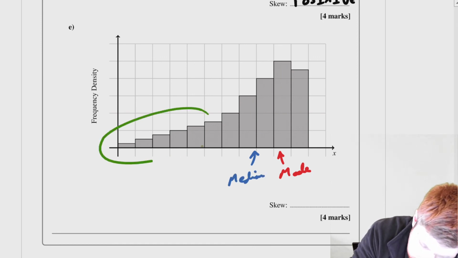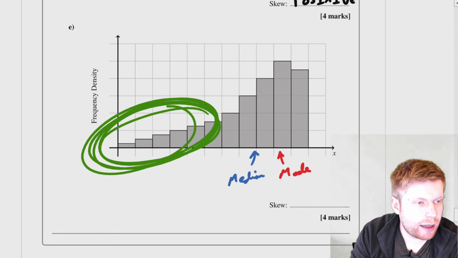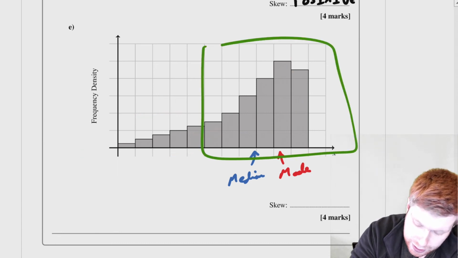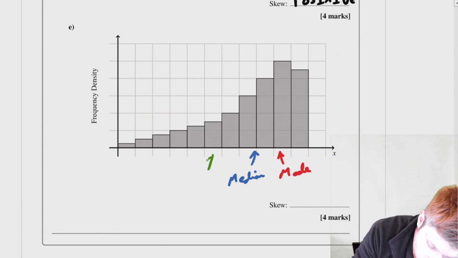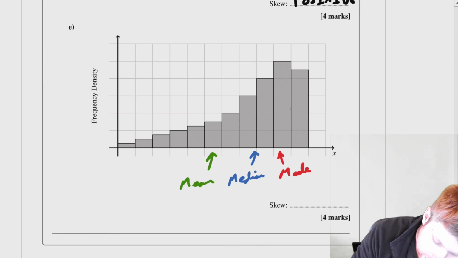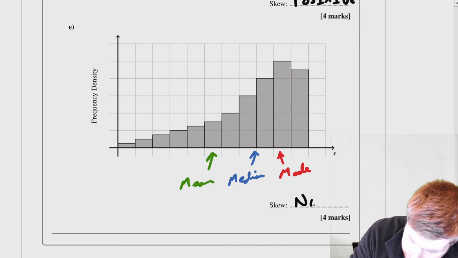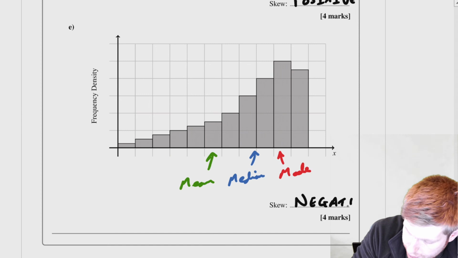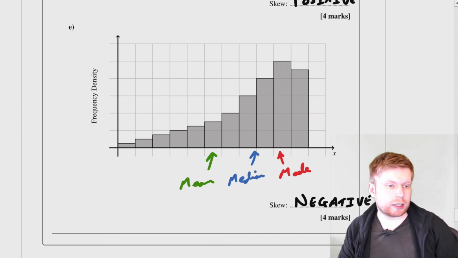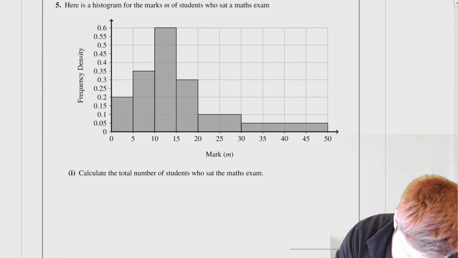And again, the outliers of my data are over here on the left-hand side. The majority of my data is in there, which means that the mean will also be attracted towards those outliers, okay? So in this case, it's going to be negative skew. Negative skew, because the mean is attracted towards the left. All right, fine, let's finish this off then.